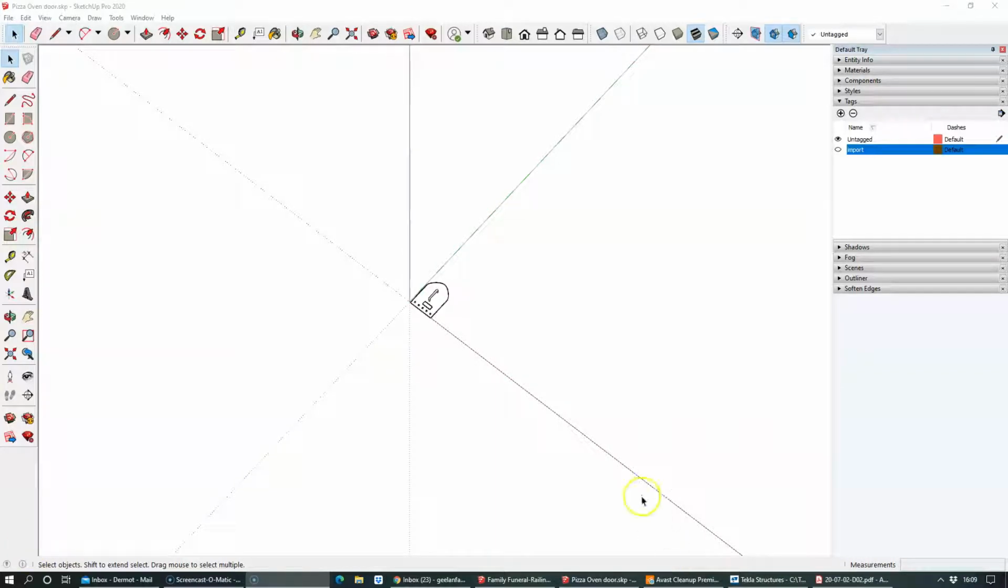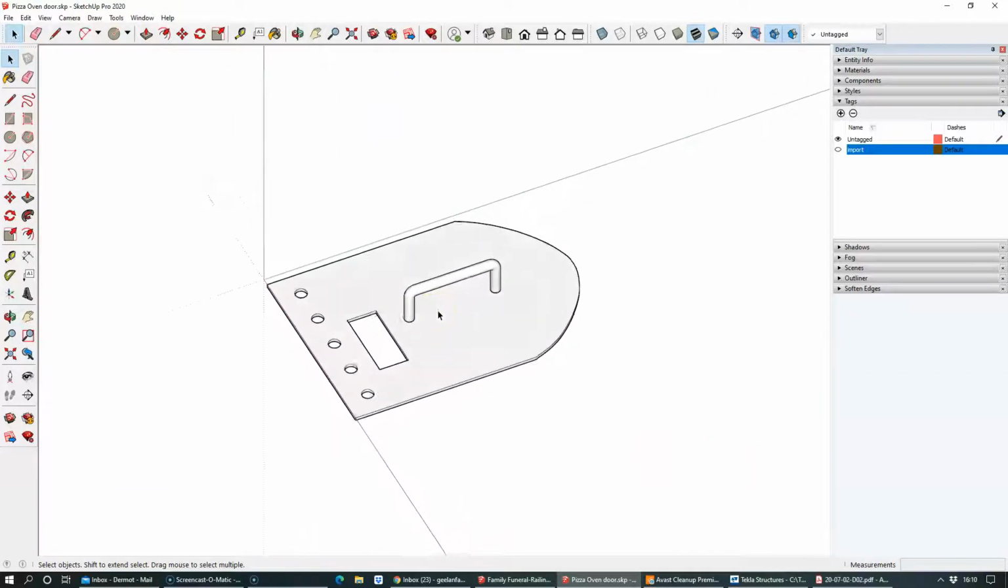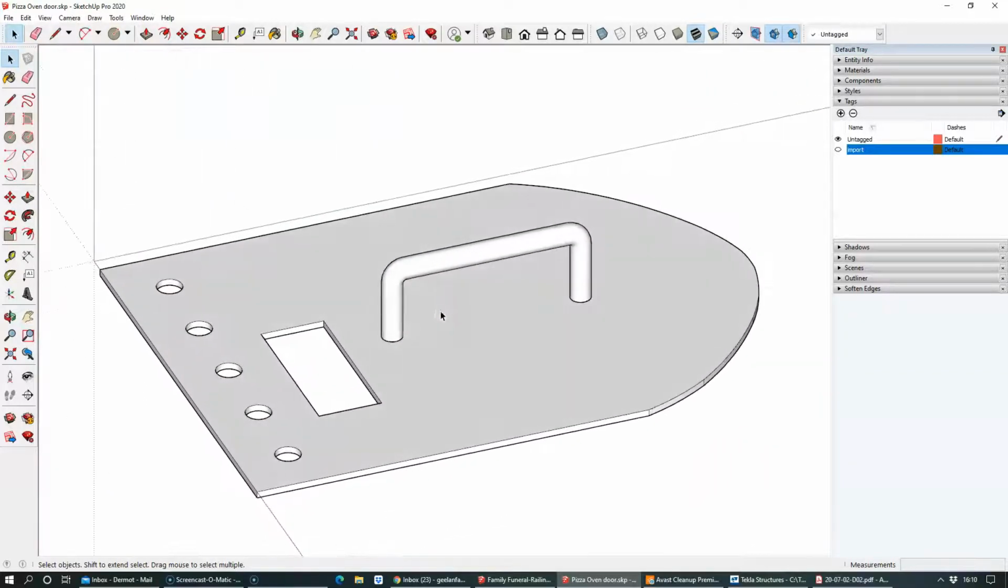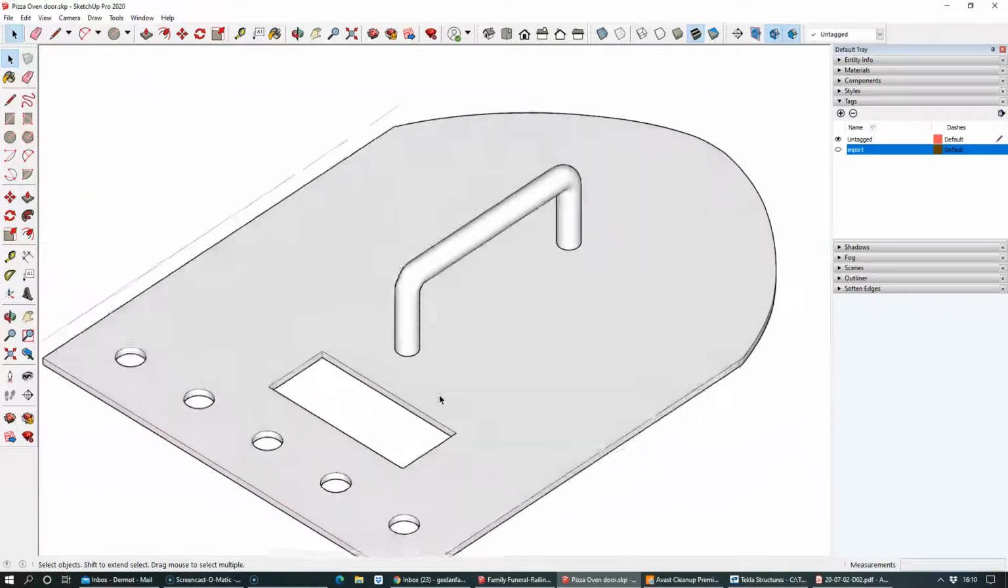Hi and welcome to this quick tutorial about using Tekla SketchUp along with Tekla Structures. So here we've got a plate that I've created. It's 5mm thick. It's for a pizza oven door.